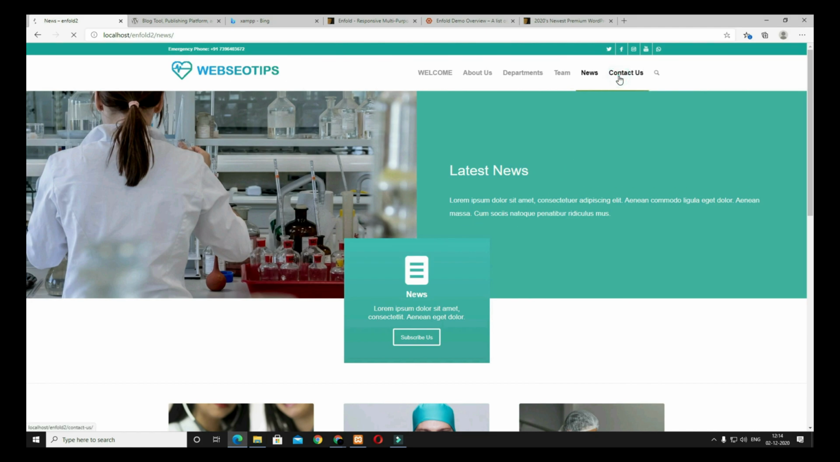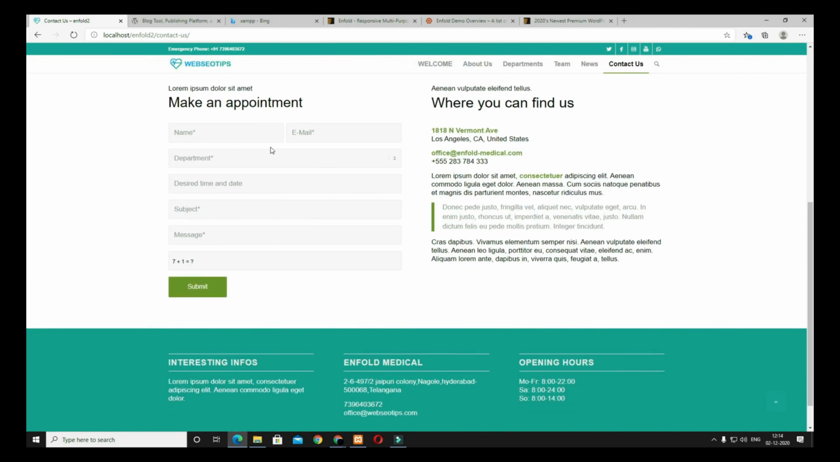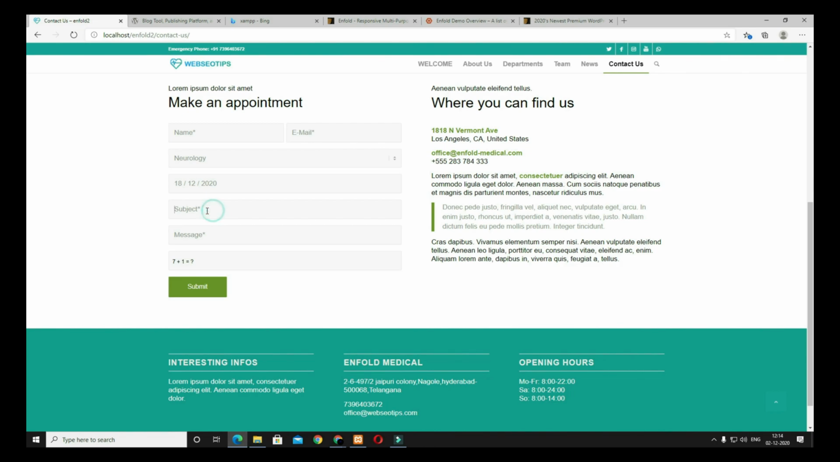After that, at the end, is the contact us page with a live Google map and a beautiful contact form that contains name, email, and department, which is a drop down where you have to choose the department, and after that a date and time picker. So when you want to book the appointment, you can pick the date. After that, the subject, message, and a captcha, meaning 7 plus 1, you have to enter 8, and after that you click the submit option.